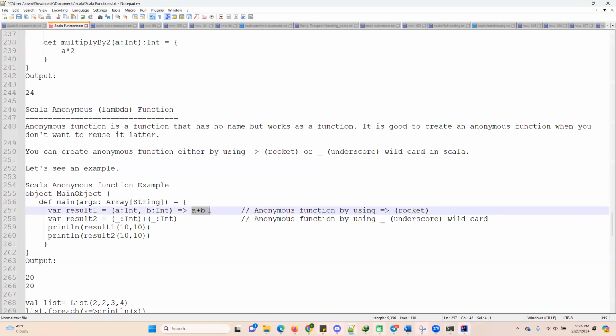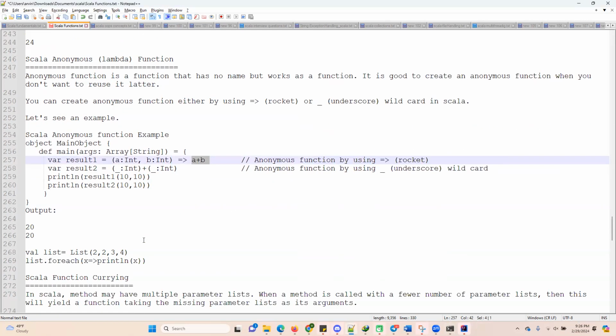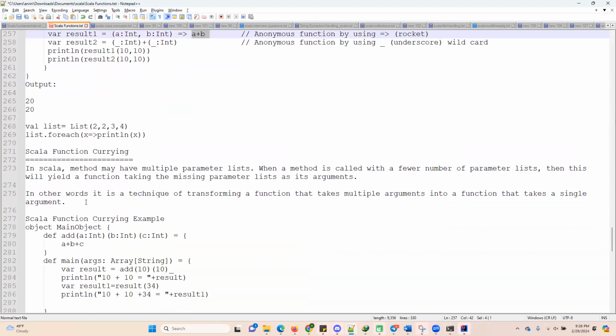So lambda is like I'm just defining the body after the equal greater than sign.